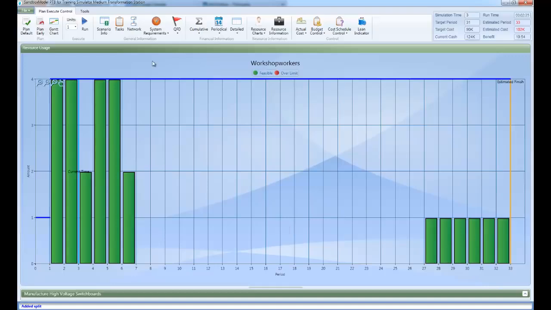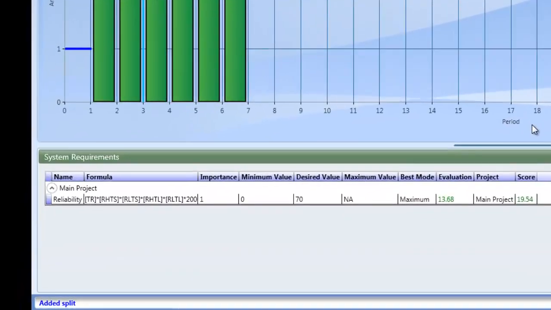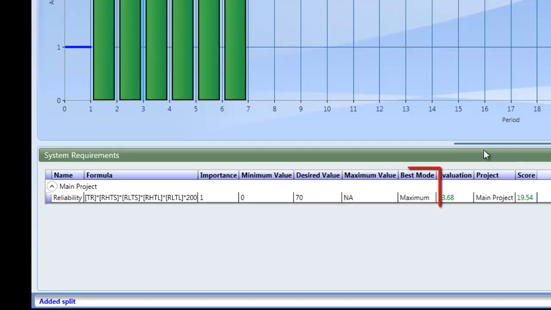Each project can have any number of defined system requirements. To view the system requirements, click the System Requirements button in the General Information menu in the Plan, Execute, Control menu tab. This project has one defined system requirement: reliability. The desired value is 70. Your goal is to maximize this value.